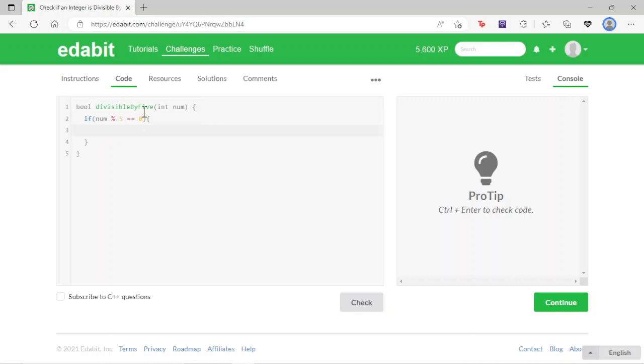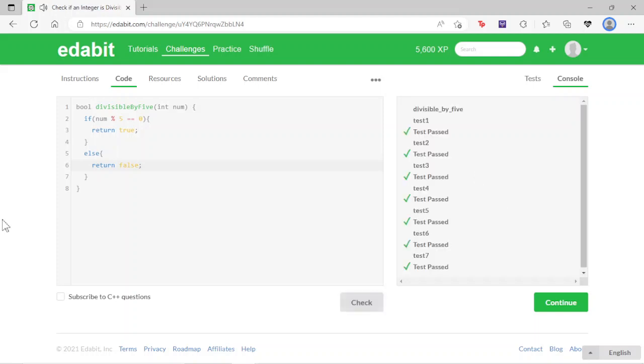So if num is divisible by 5, we are going to return true. Else, we will return false. Let's check if it passes the test. There we go. It passed all the tests.